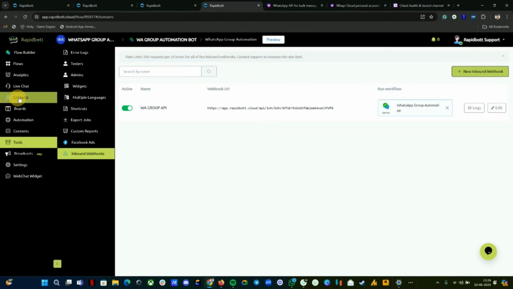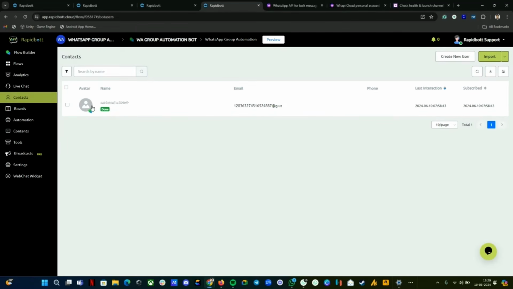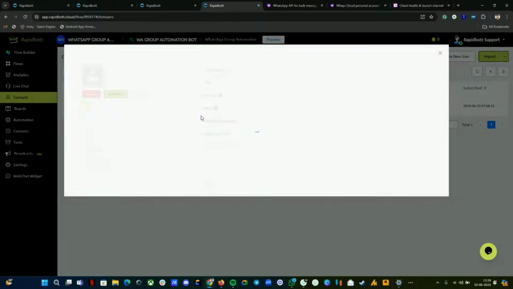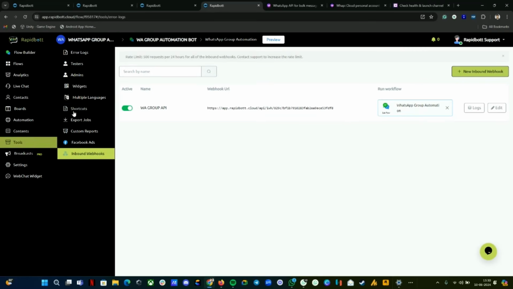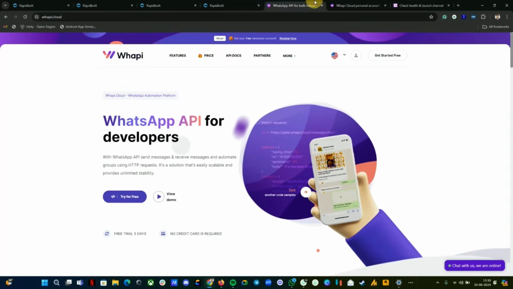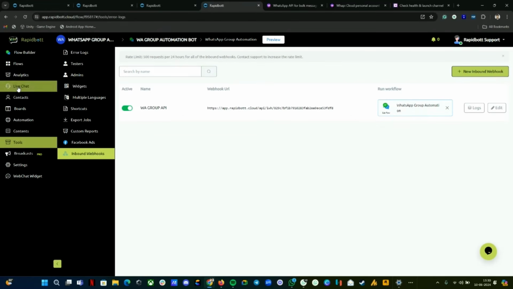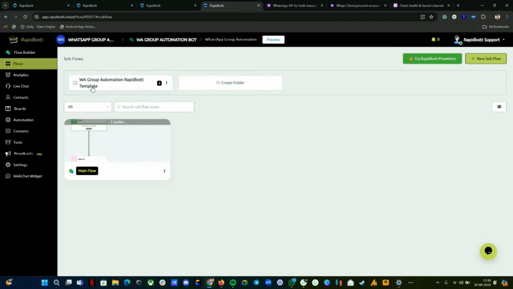Another thing, whenever somebody messages, you can see a bot user has been created here like this. This is running through the web channel. That is why we mapped the chat ID. It looks like an email, but it's not an actual email. It's a web ID from WAPI, so that's what we are using. So you don't need to have a WhatsApp channel or anything. You can directly run this automation on a web channel. That is an advantage you get.